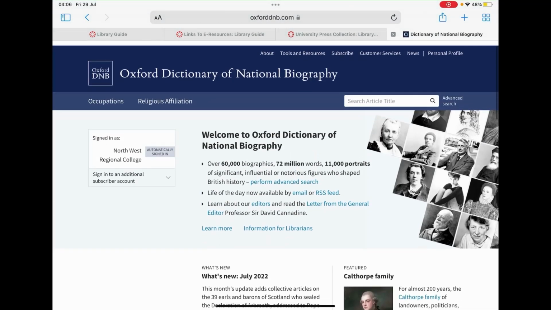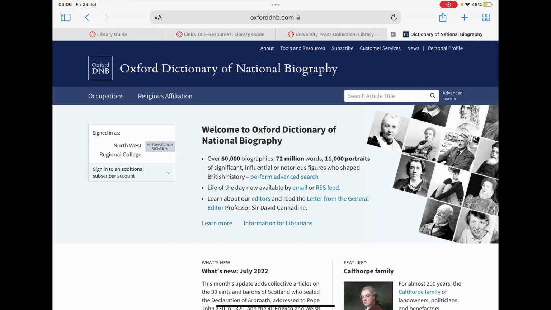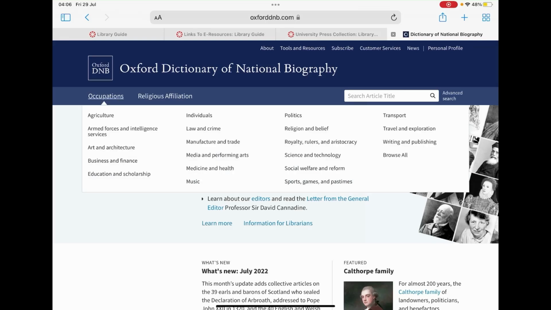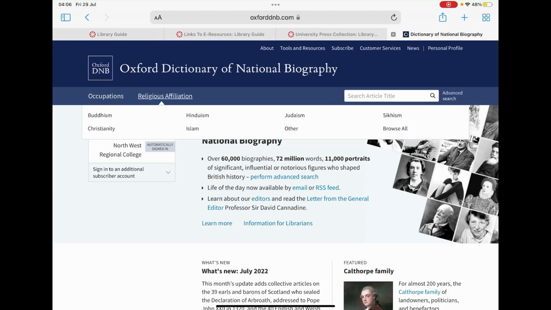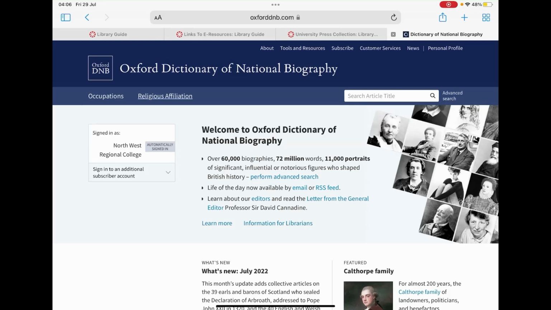If you scroll back up to the top of the page, you will find a menu tab on the left side of the screen, opposite the search engine. Here, you can look for historical figures through the following two options: occupations and religious affiliation. But to see what kind of content overall is available for you to access, we're just simply going to click on the advanced search button, which can be found next to the search engine.